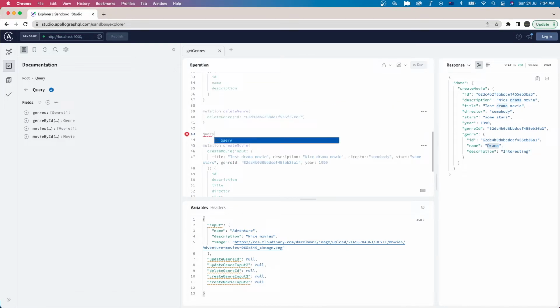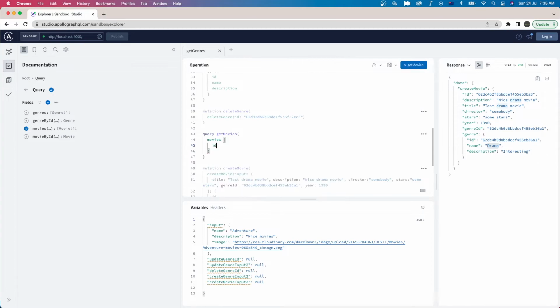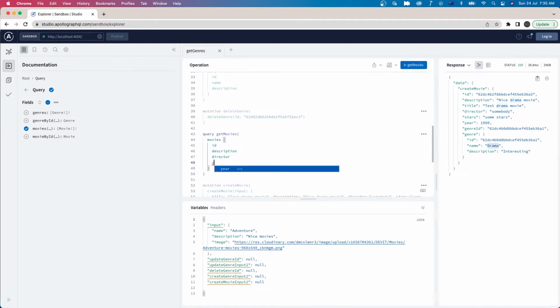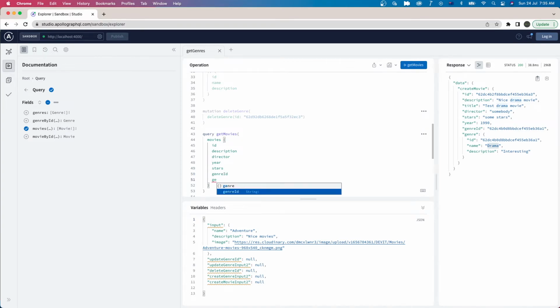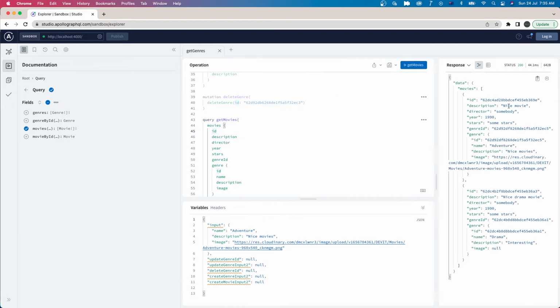Let's add the query for get movies here. We have movie, then I will put the ID, description, director, and year, and stars, and then we have chain ID and chain. In the chain we have ID, name, description, and image. So let's run the get movie.